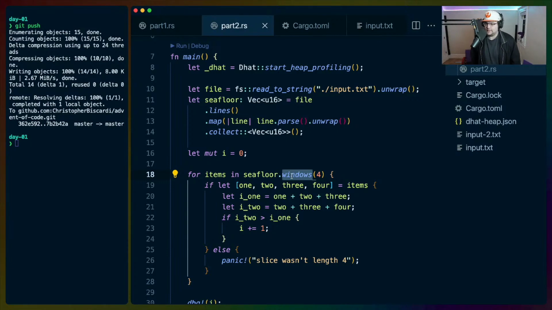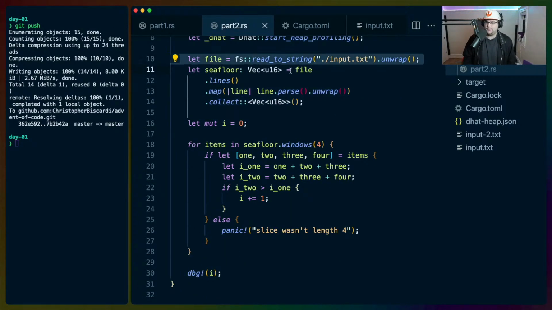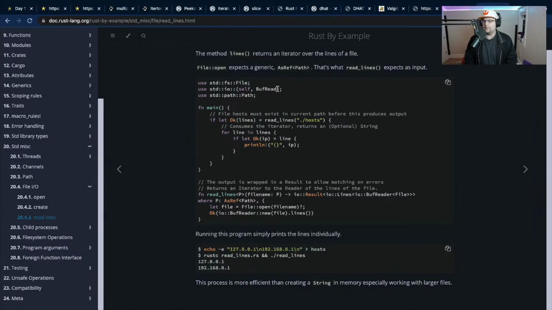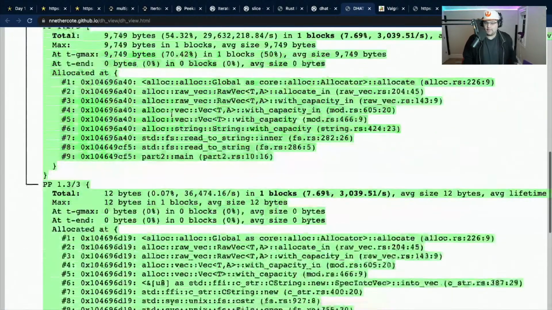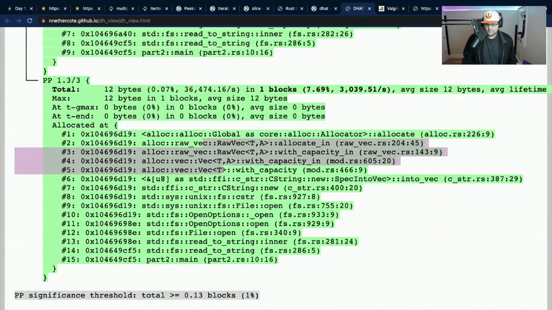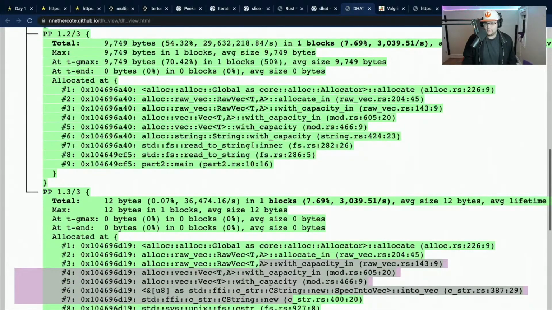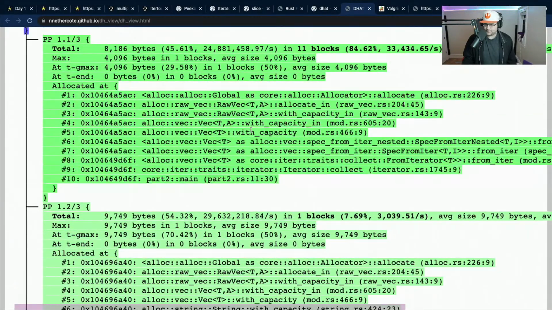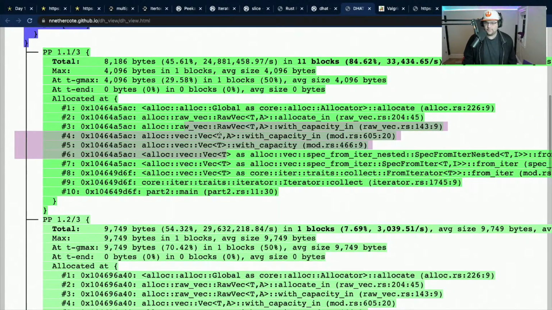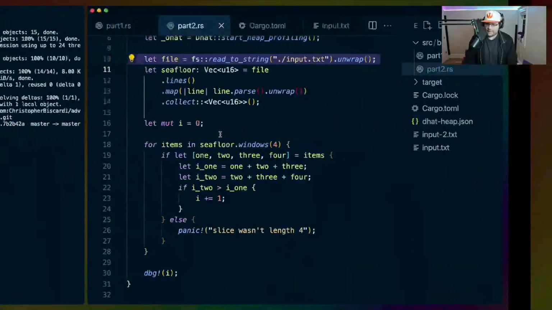And we don't do anything else. I only allocate the single vec, right? I guess theoretically there is the file that we read into a string, so we're allocating a string and a vec. Raw vec, C string on 10. String with capacity, there we go, at 10. And then vec with capacity at 11. So we have a string and a vec basically being allocated here.